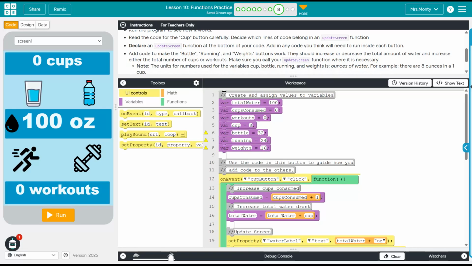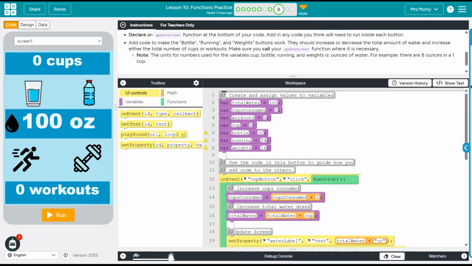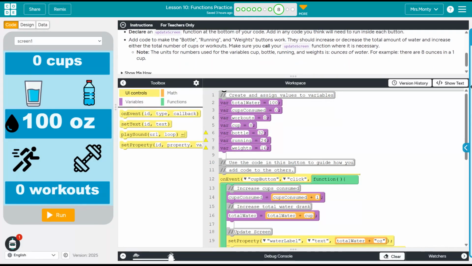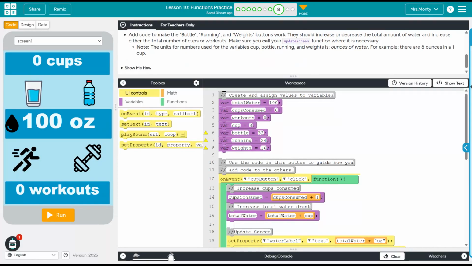So it says to add the code to make the bottle, the running, and the weights buttons work, and they should increase or decrease the total amount of water and increase either the total number of cups or the total number of workouts. And we will make sure that we call our update screen function where necessary. And it says note the units for numbers used for the variables cup, bottle, running, and weights is ounces of water. So if there are 8 ounces in 1 cup.